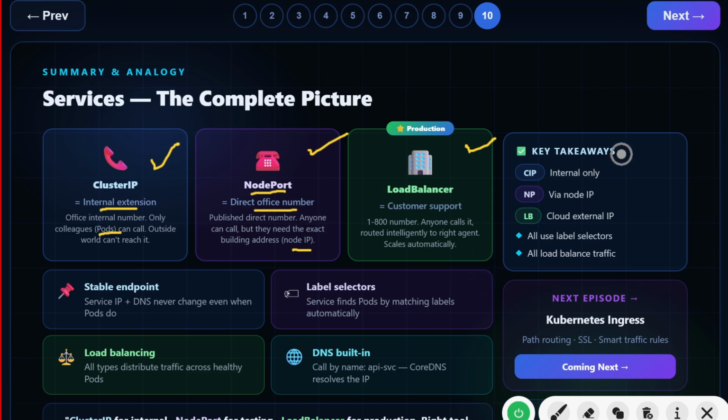On a high level, cluster IP is for internal only. NodePort is used via the node IP to reach the external world, and load balancer uses the cluster's external IP. All of them use label selectors and load balance traffic. So here are some concepts we just saw: stable endpoint, label selectors, load balancing, built-in DNS feature, everything. In the upcoming video, we'll be looking at the Kubernetes ingress concept.